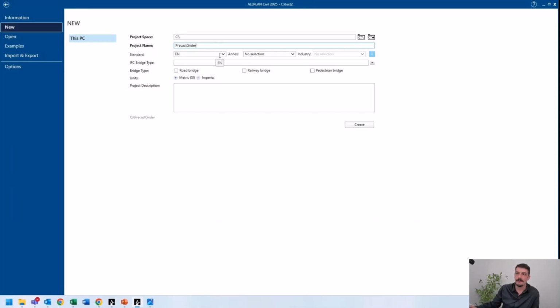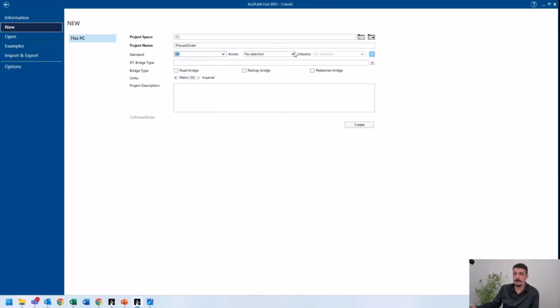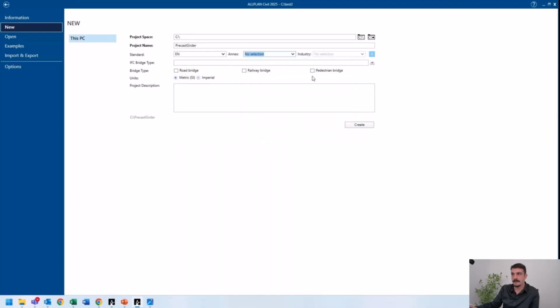In this window, you can also state your specification. As you can see, we have options to choose from Eurocode and the H2. And if you choose Eurocode, you will have options to choose from UK, Germany, Spain. And today we will only use the general Eurocode, and we can choose our bridge type and the units here as well. After that, you can always change this from the project settings.